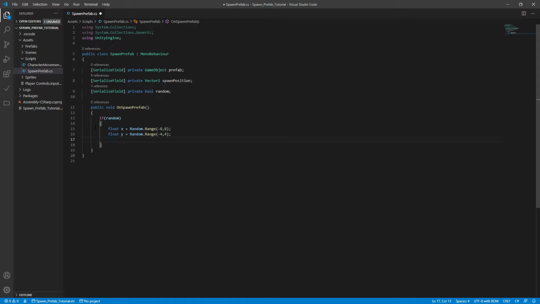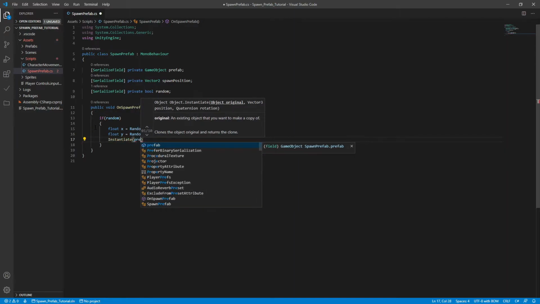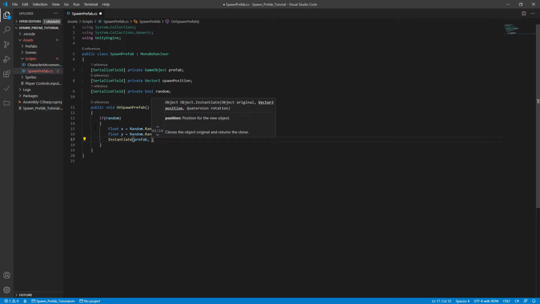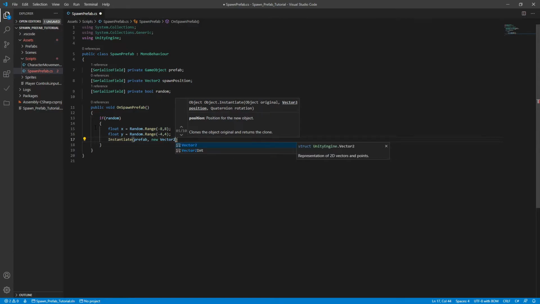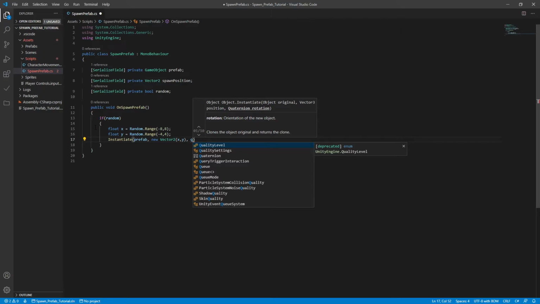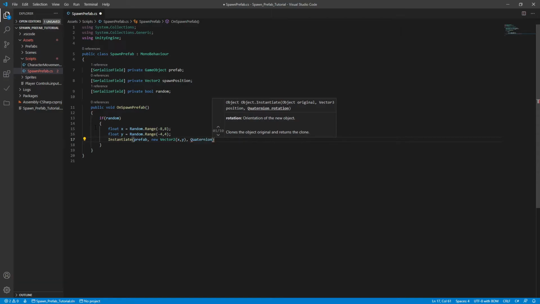Now here's where we will actually spawn our prefab in, and to do that we will call Instantiate, which basically tells Unity to create a new one of these guys. So we'll pass in our prefab, and we'll say a new Vector2, and we'll give it our random x and our random y. And then we need a rotation, so for that we're going to call Quaternion, and we want it to be 0, so we'll just call identity. So that will instantiate a prefab at our random Vector2 with a 0 rotation.